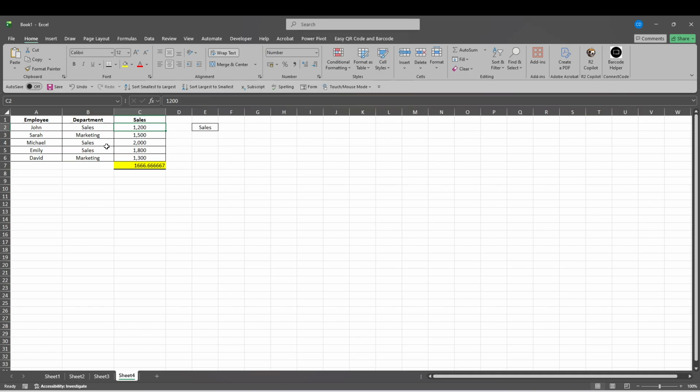Now let's find the average sales for the sales department. Enter the sample data into cells A1 through C6. After that, click an empty cell, such as E2, where you want the result to appear. In that cell, type this formula: =AVERAGEIF(B2:B6, "sales", C2:C6). Then press Enter.